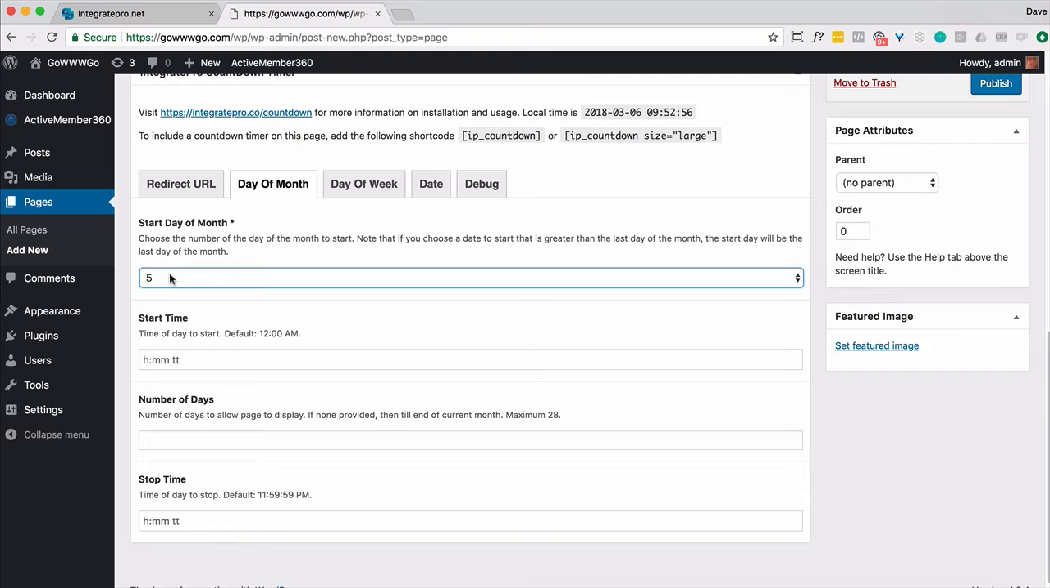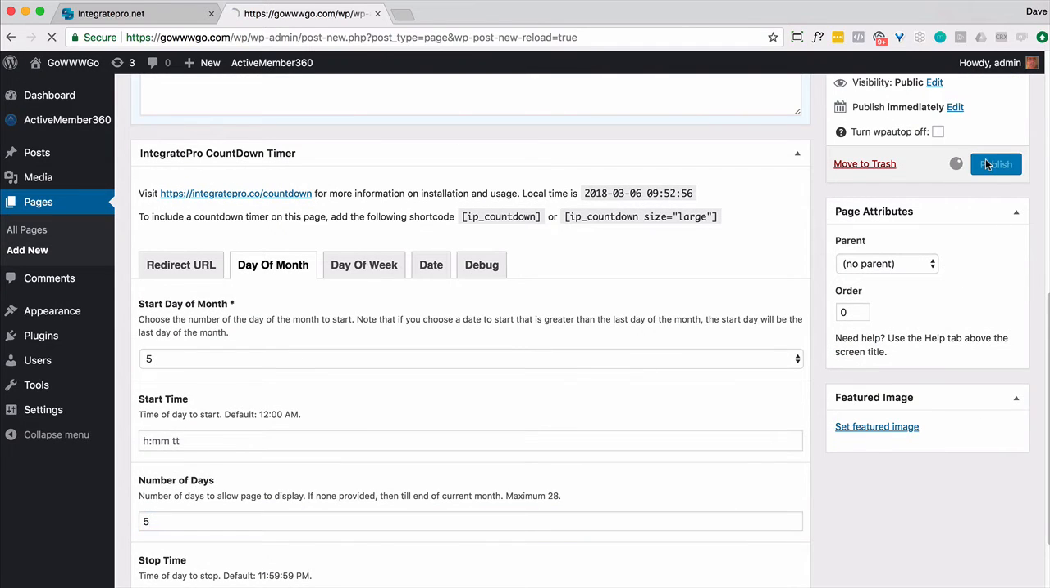So I'm going to say start on the 5th day of the month, leave it at 12 a.m. Let's do this for, let's say, 5 days. So in this case, between the 5th of the month and the 10th of the month, this page will be available to see. Outside of that time frame, it's going to redirect to, in this case, example.com. And that's it. That's all I really have to do. We'll get into some of the options, like including a countdown timer, in just a second. But really, I just want to show you how easy it is to get going with this.